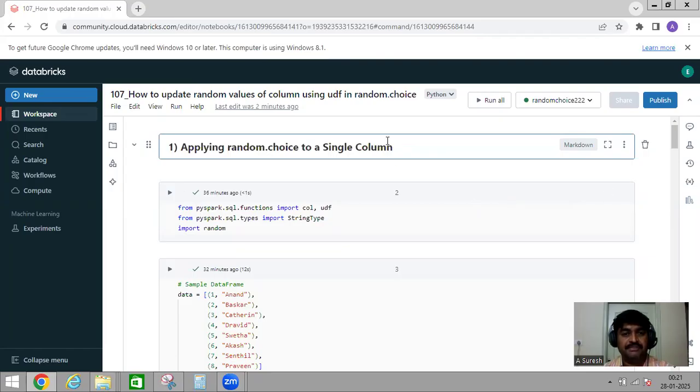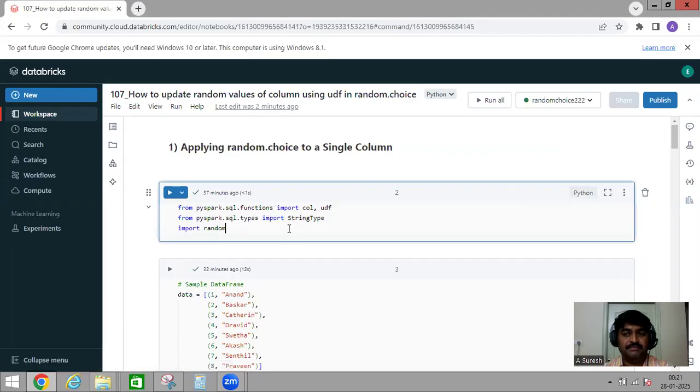Today our topic is how to use random.choice function by using UDF to update random values of columns. So first, we'll try to apply random.choice on a single column. First I'm importing required functions like UDF, random and string type.